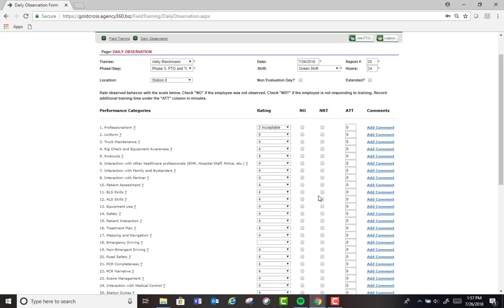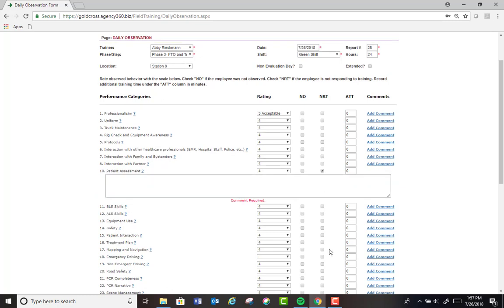Not responding to training. So this is used really to flag Lloyd and myself on a new hire in an area that they're just not progressing. So you've worked with that new hire in the past, you've offered them coaching, you've helped them in multiple areas. Let's say patient assessment, they're just really struggling in patient assessment. They have for the last 3 or 4 shifts. You've worked with them extensively, offered them coaching, and they're just not progressing. So mark that not responding to training.